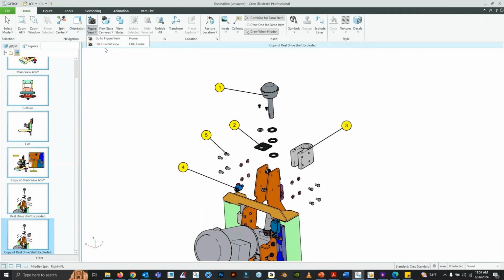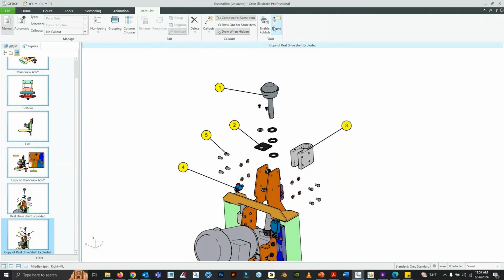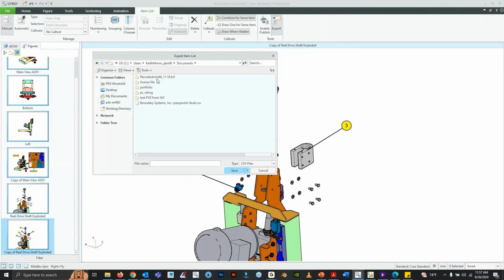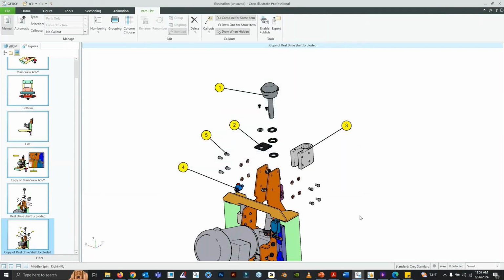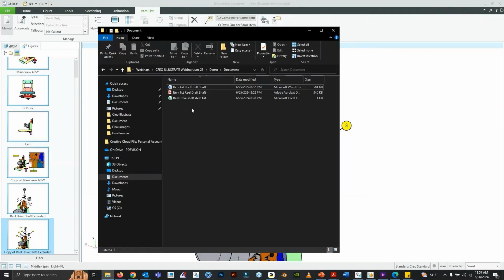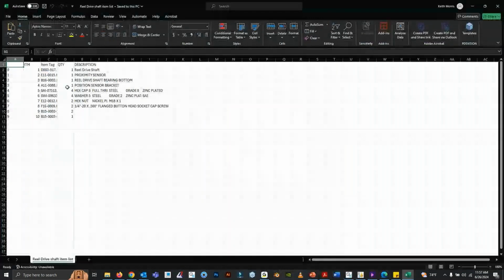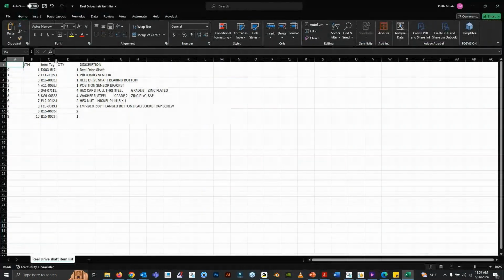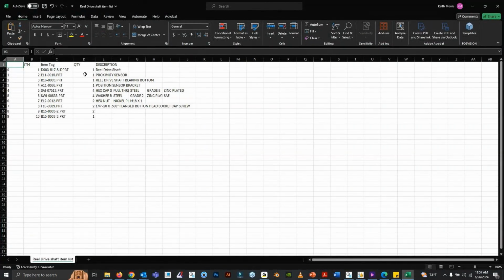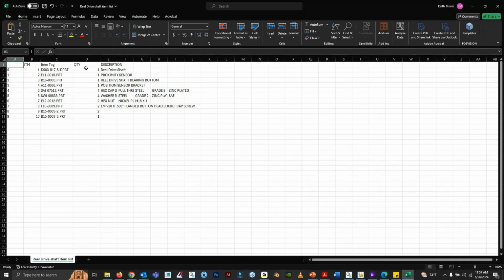So if I have this and I go back to this item list, I could choose to export that as a CSV. And then I would basically get, here it is. Here's the raw CSV. This gives you your quantity, your descriptions, the item tag. So we have all this here, and this was from a previous file I did.